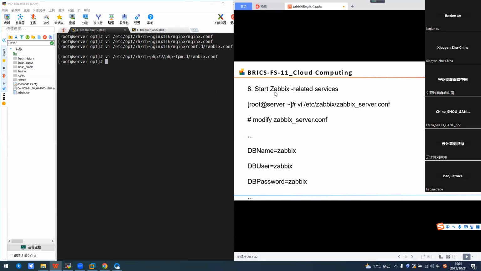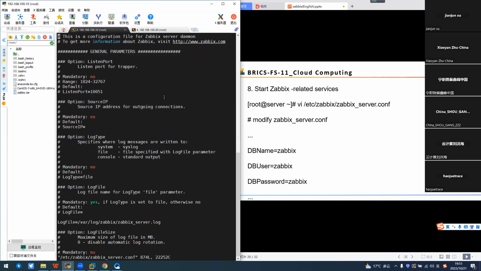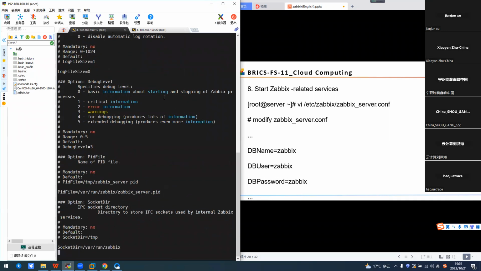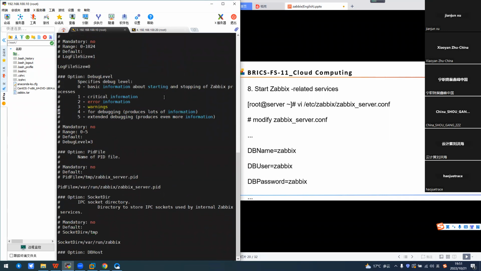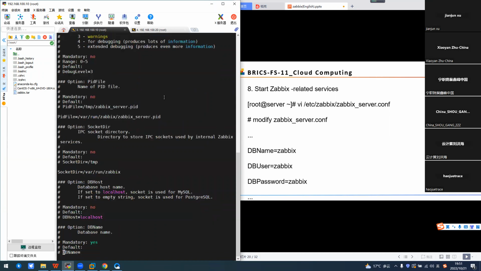The 8th step is to start Zabbix and the related services. Edit the main config file /etc/zabbix/zabbix_server.conf and find the database name, database user, and database password. The 3 configurations. We can find them using the slash. It's here.